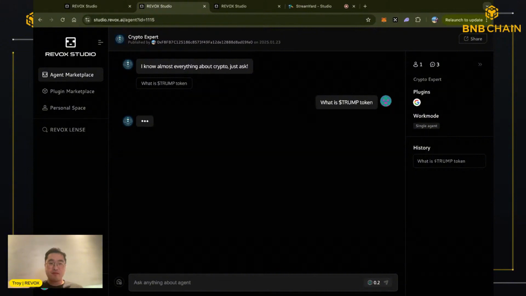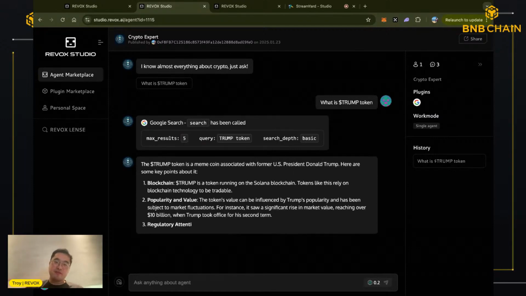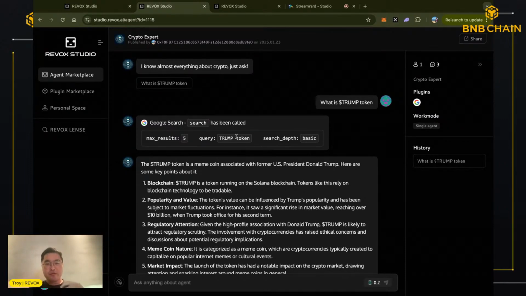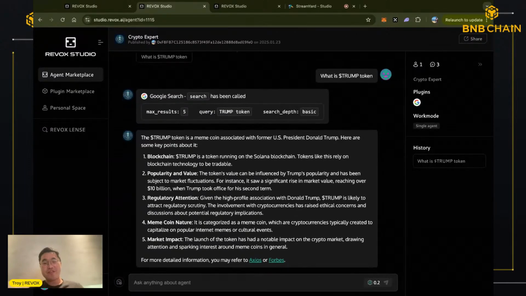Just give one second to let the AI process the question. I hope it didn't go wrong. Okay, cool. And you will first see a quick analysis: this agent first called Google search using the query "Trump token" and gets the first 5 results from that. And this is the agent's answer to the question, what Trump token it is.